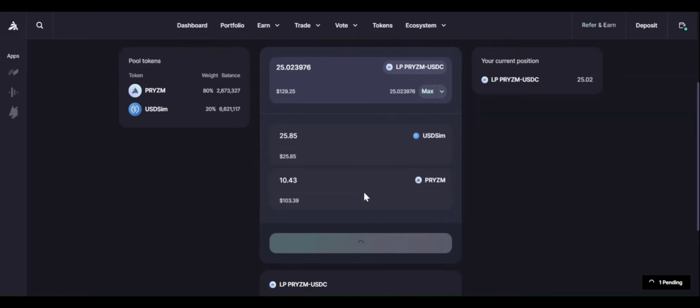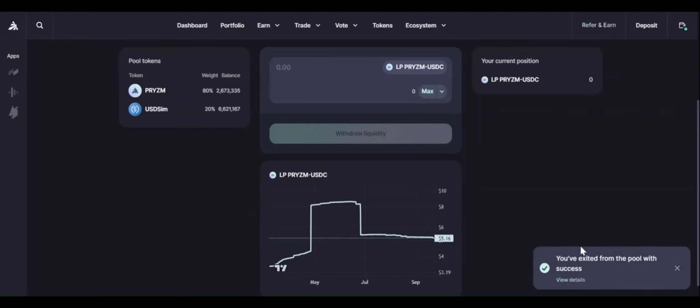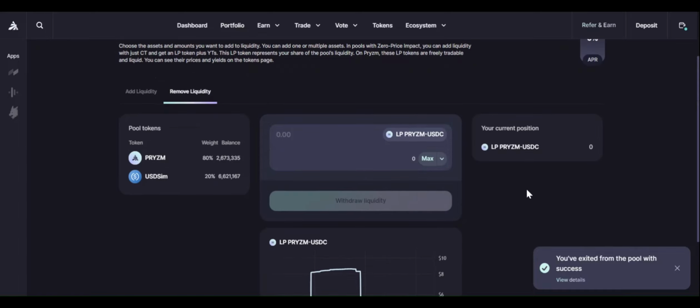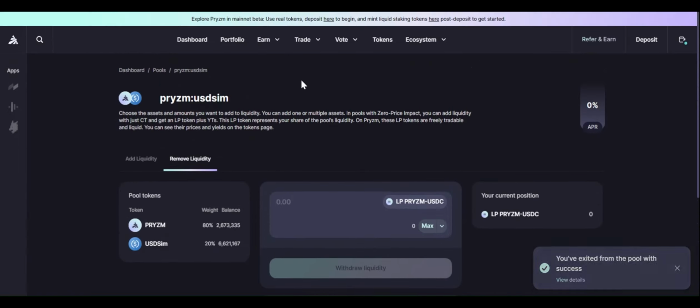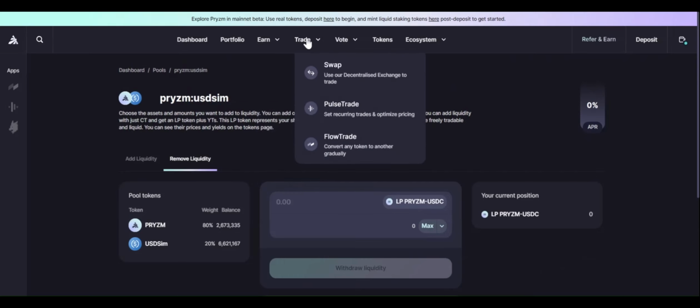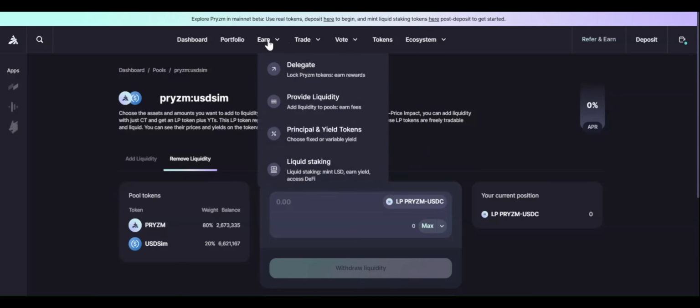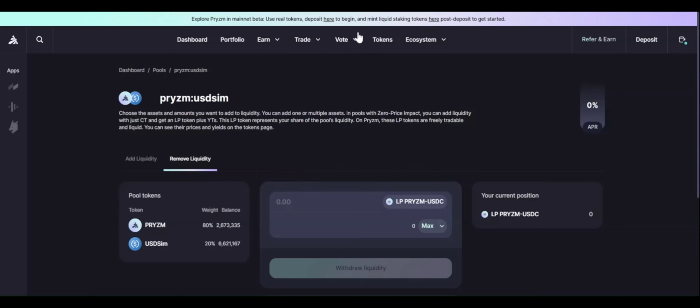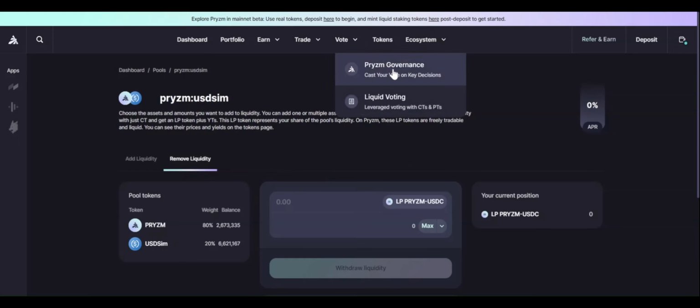So once I click withdraw, it will send me a wallet confirmation. And then once I approve that, it should show me a result now. You've exited from the pool with success. So yeah, let's see something else. We've done swap trade, we've provided liquidity. Let's vote.